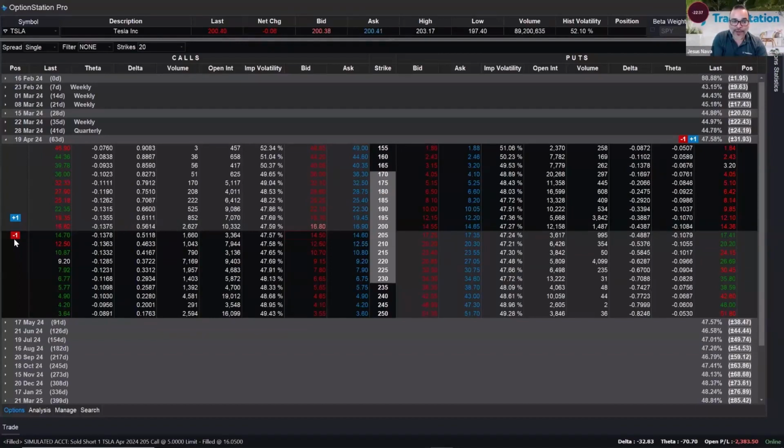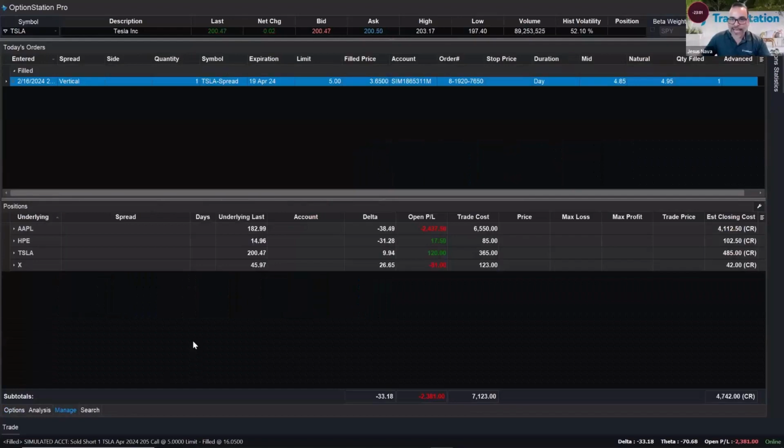Let's go ahead and take a look at what we can do with that vertical. What we are expecting for the price of Tesla to do is to increase in price. Let's take a look before we even do anything to that order. Let's take a look at some of the things you can do to analyze this position. Let me go and take a look at the Manage tab. The Manage tab is where you're going to see all the orders and all the positions. Right here at the very top, I can see my vertical.